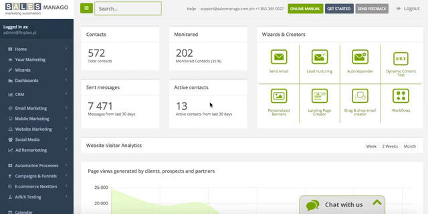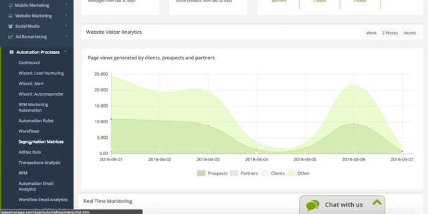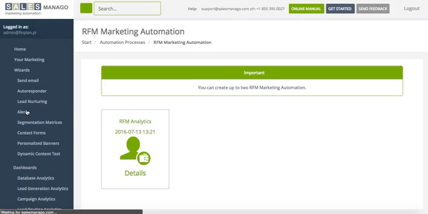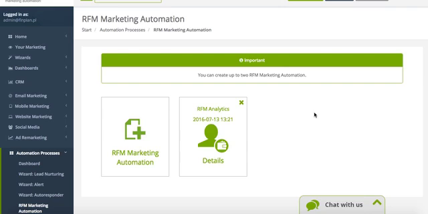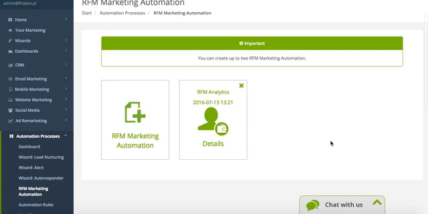In this part, we'll analyze the RFM Marketing Automation panel. We'll go to Automation Processes on the left side of our screen, and here we can find RFM Marketing Automation. Please pay attention that you can create up to 2 RFM Marketing Automation analytics. In this panel, you'll be able to see created and saved RFM analytical dashboards.